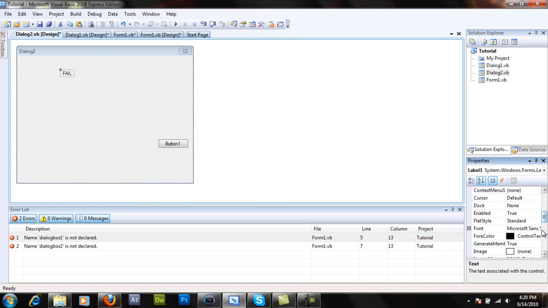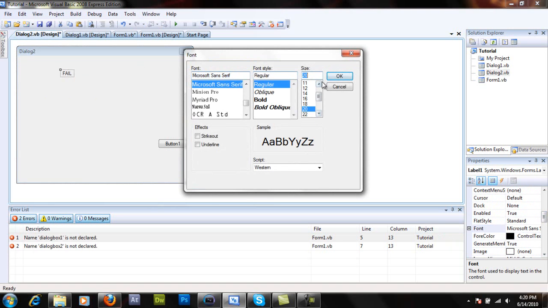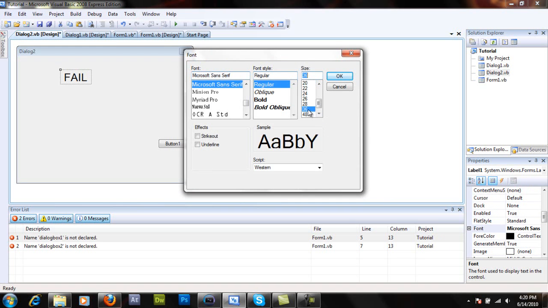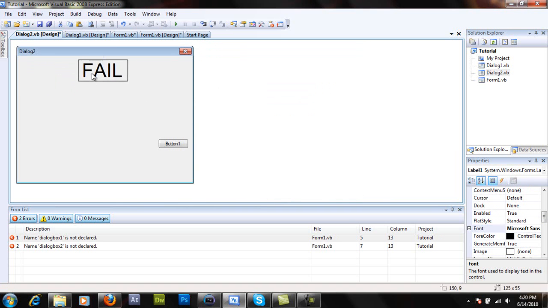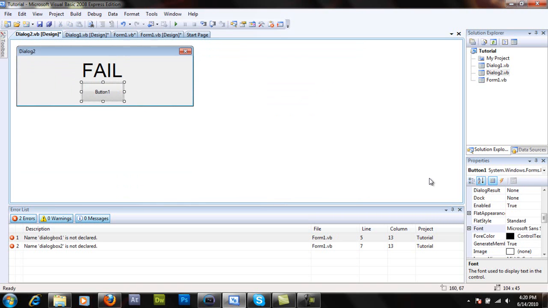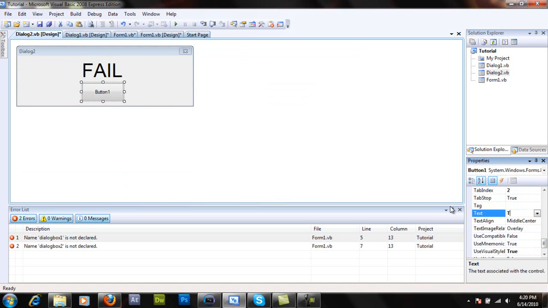And change the size to 20. I'll actually make it a little bit bigger because it's a shorter word. Alright, we'll just center that, and then put the button under it. Make it around the same size, it doesn't really have to be that perfect. Alright. And then we'll change this to try again. And we'll change the box to wrong.